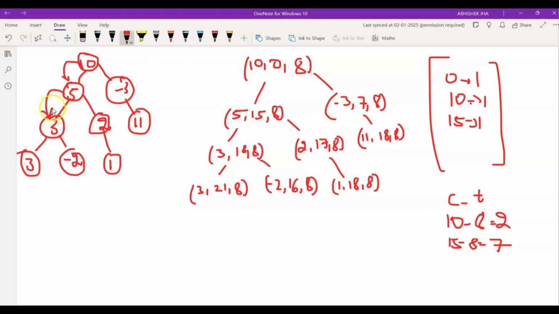So 5 gives a call to 3. Here the current node is 3 and the sum is 18. First we'll check whether the current sum minus target sum is present in our map or not. The current sum is 18 and the target sum is 8, which gives us 10. Since 10 is present in our map, we can say that there's a path whose sum is equal to the target sum. So we have found a valid path, that is 5 to 3. And then we'll store our current sum, that is 18, in our map and we'll move to the next recursive call.